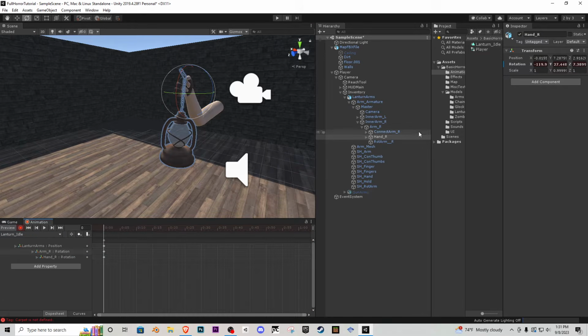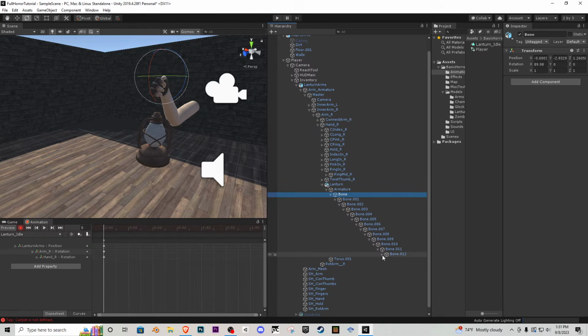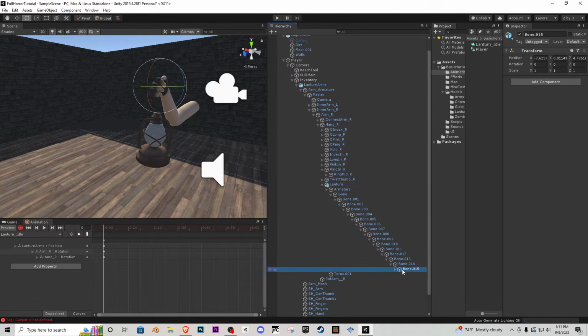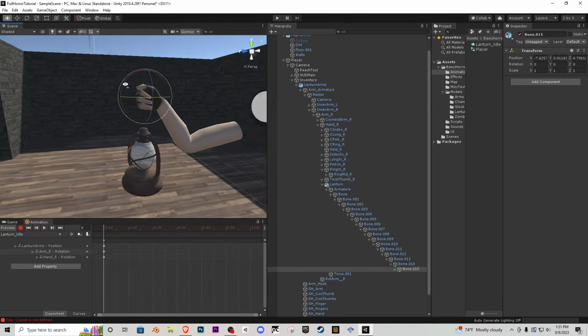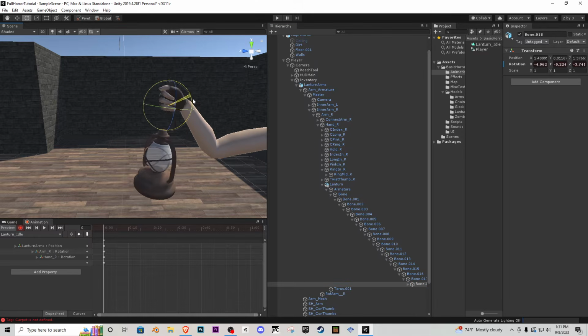Okay. And now what I'll do is actually go inside the lantern object, so that way the lantern looks like it's swaying, but really it's not. It's just an animation being played. So go down a few bones. And since the arm is down like this, let's bring the lantern out like this. Go down a few more bones.